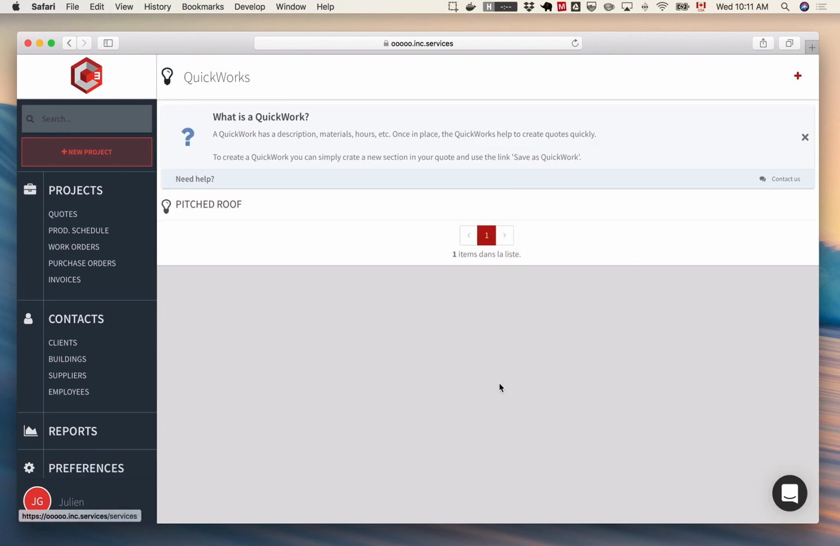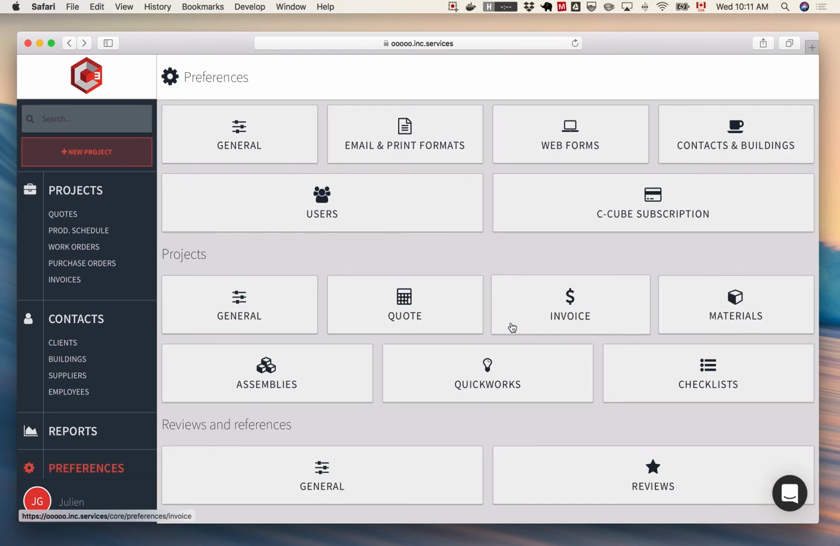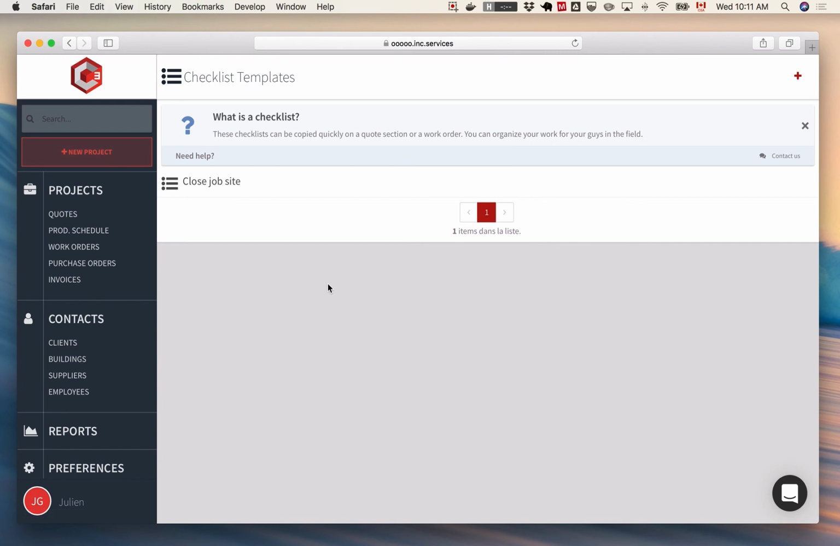Quick works are templates to actually create quotes really quickly. So you just pick a quick work, and it's going to create all that text, and you can add checklist, and you can add time and all that stuff already within the quick work, and use it directly on your quote. And then you have checklist.